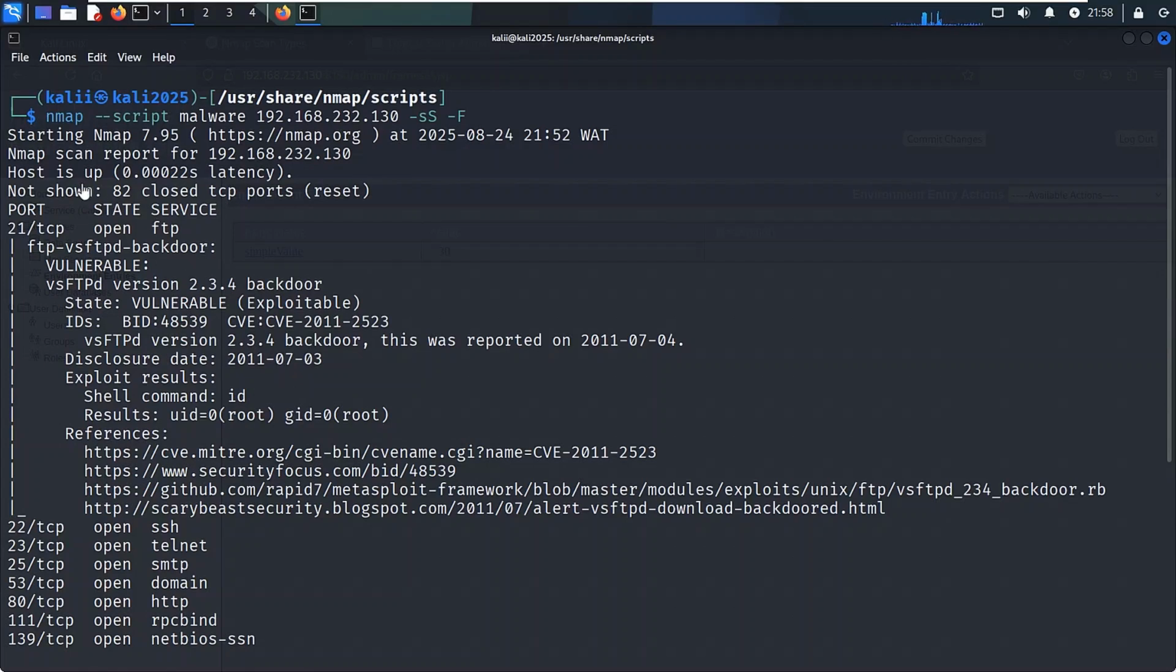Now let's try and see what we can find here. The host is up and running. Port, this is port 21, and we have an FTP backdoor. Vulnerable version 2.3.4 backdoor. State: vulnerable, exploitable.